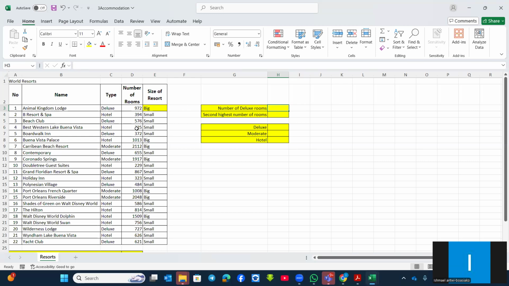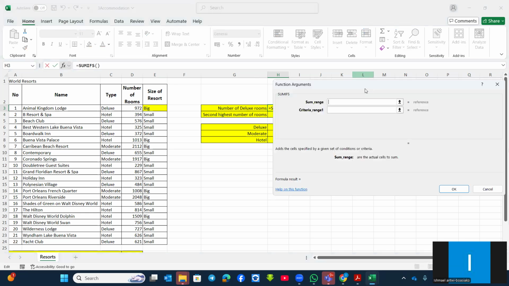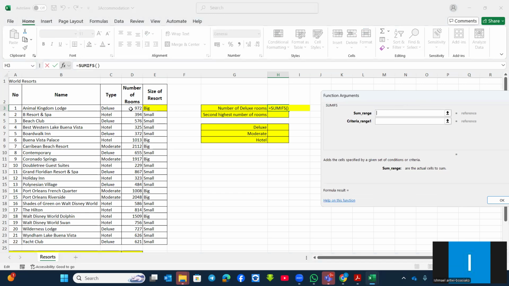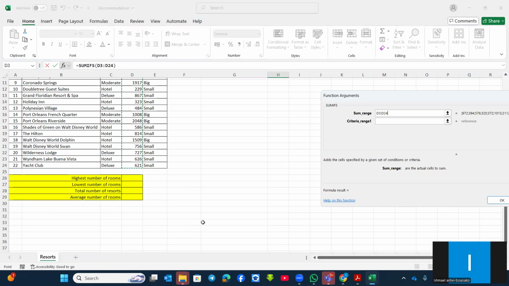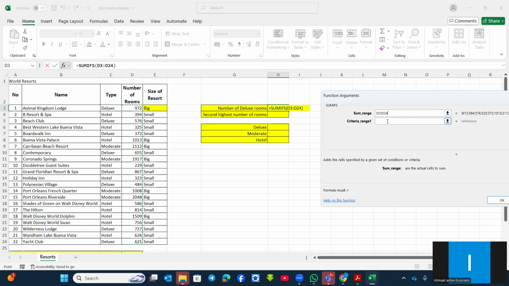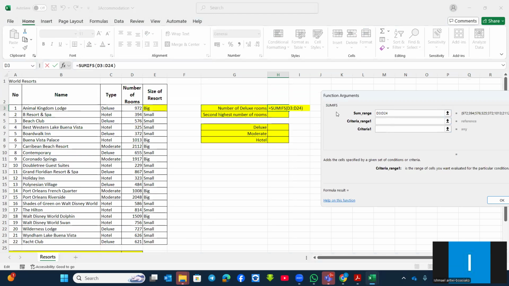We are counting, this is the number of rooms, so the total. That means we are going to sum them, so we have to use sumif. Equal sign sumif. You click on fx, then the sum range will be the number of rooms. And then the criteria, because we are looking for deluxe, you can type deluxe, or you just say D star because that's the only one starting with D. So we use the wildcard D asterisk.